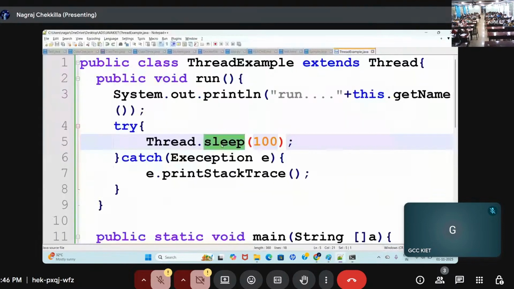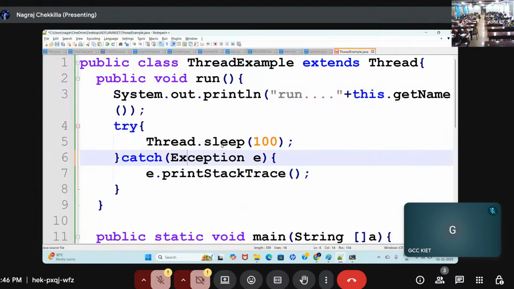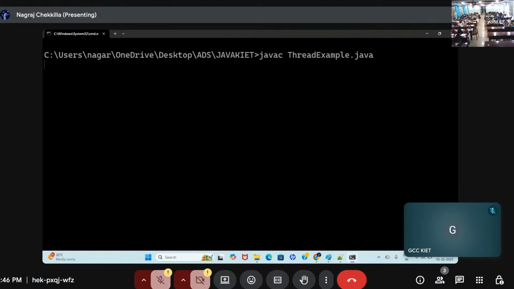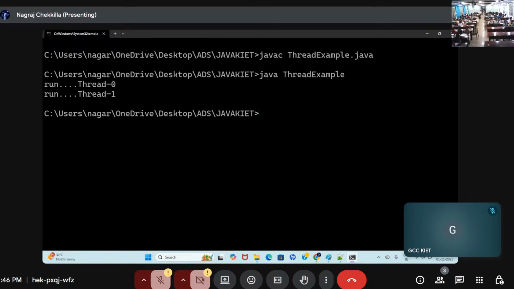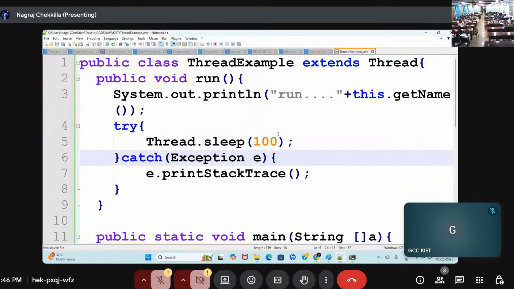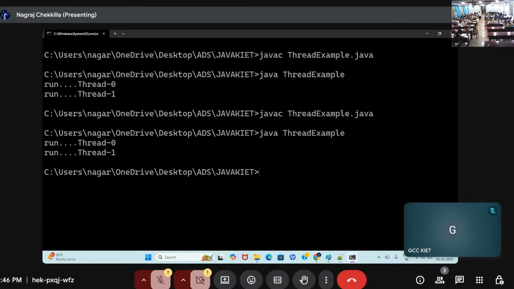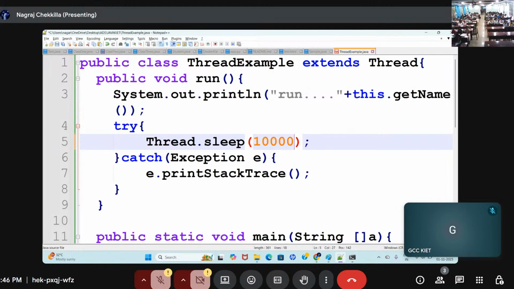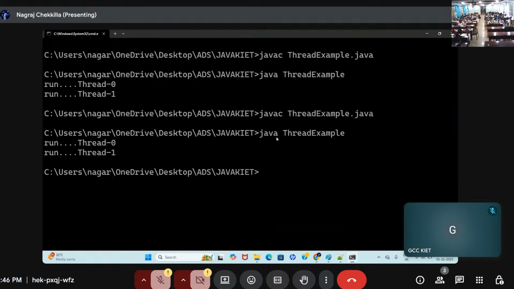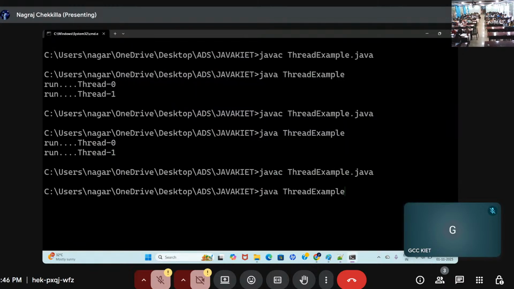Cannot find symbol. The symbol name is exception. Javac Thread example.java and java ThreadExample. We can't see the exact time, 100 milliseconds is very little. I'll continue with 1000 so that you can observe. If I use 10,000, now you can see the real waiting thread.